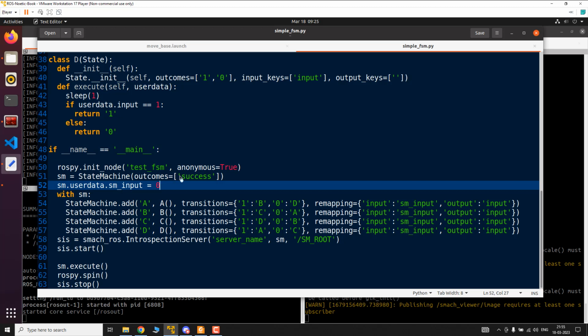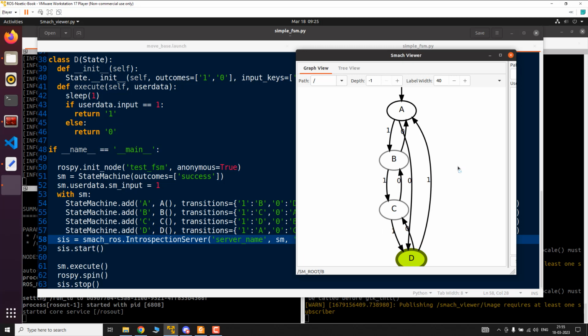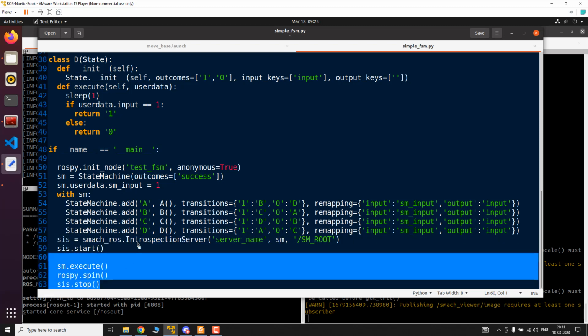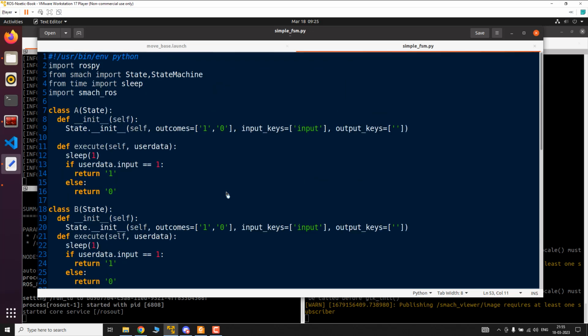Okay, so after creating the state and adding the states, it is also starting the introspection server. So if you define this, then only we can visualize the graph like this. Okay, and we are starting the introspection server, and then we are executing the state machine. So that is what is happening here. Okay, so this is a very simple state machine, like a hello world state machine.